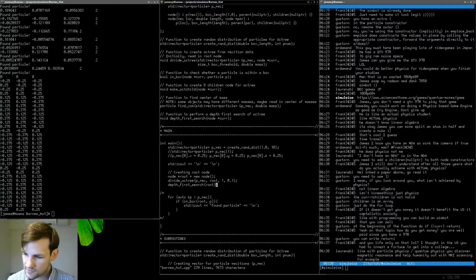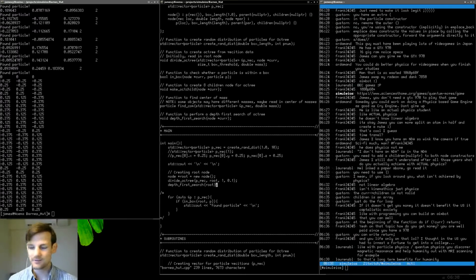Like with particle physics, quantum particle physics, you discover magnetic resonance and help humanity with MRI scanning, for example. Yeah, it's nearly impossible, especially in hardcore physics, to see where what you're doing will come into play later. Like it's hard to see. For example, quantum information, people typically know, okay, sometime in the future people are going to make a quantum computer, which is fine. But other places it's not so obvious.